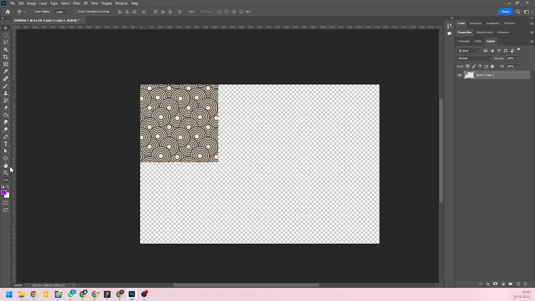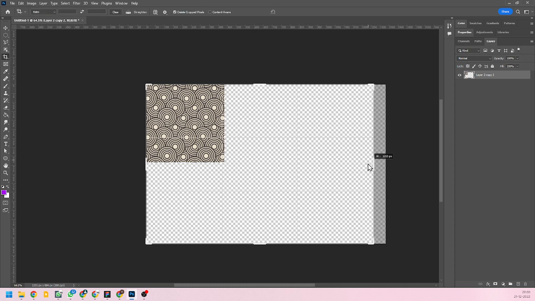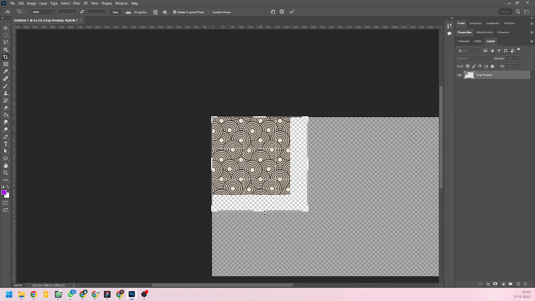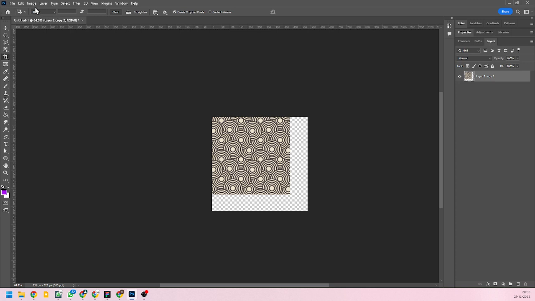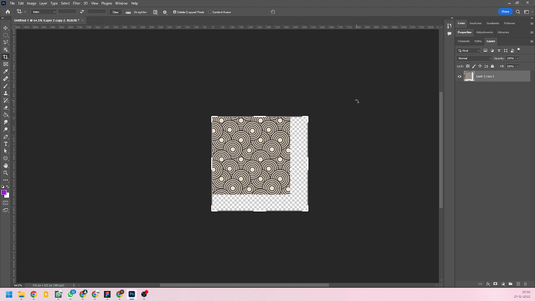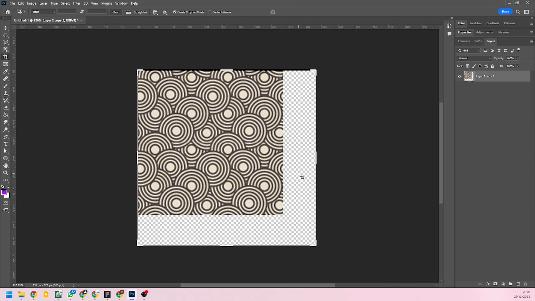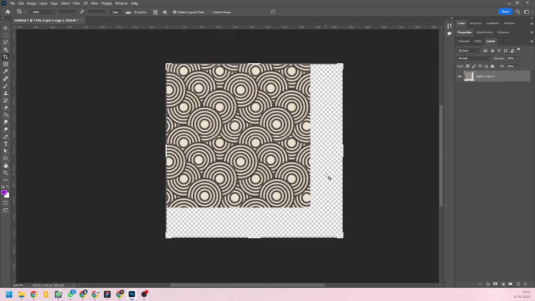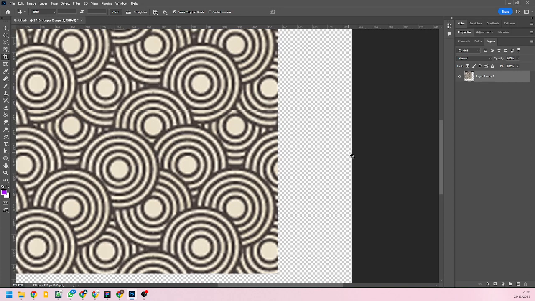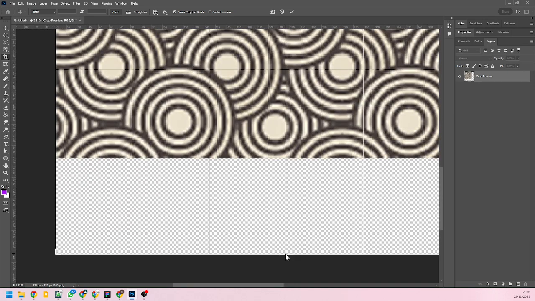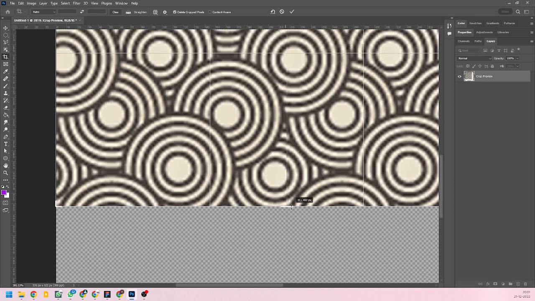So in this case, I'm gonna use the crop tool and then pull this slightly outside, pull this slightly outside, say enter, and once again try the same thing by going to image, trim, and let's see if this works. No, I think there are some pixels which are left here, so let's do it manually in this case.